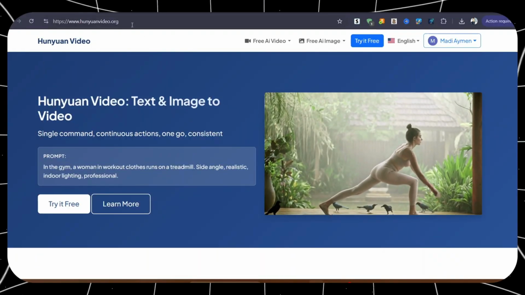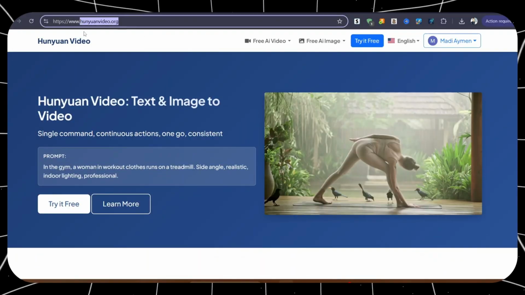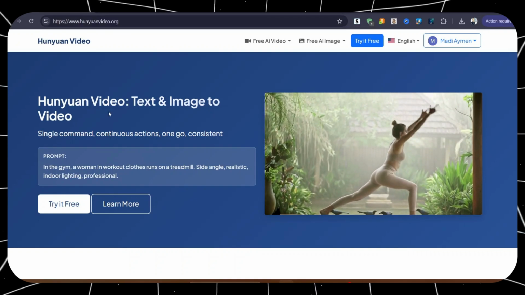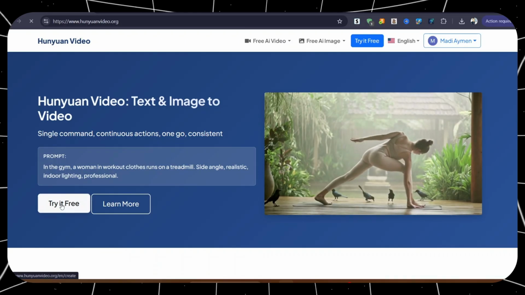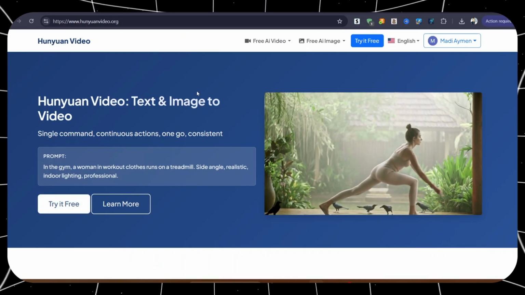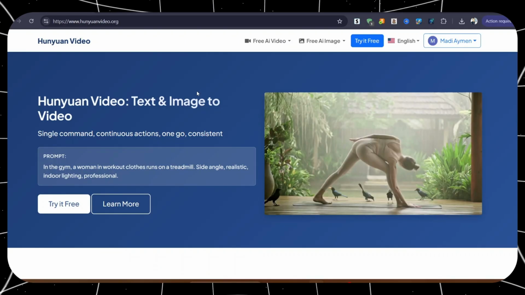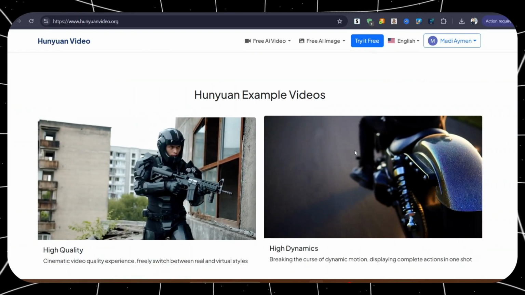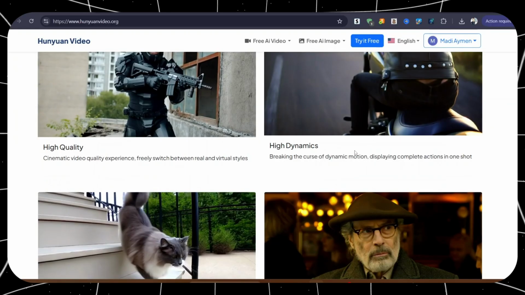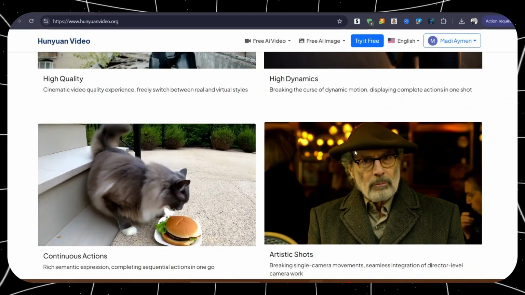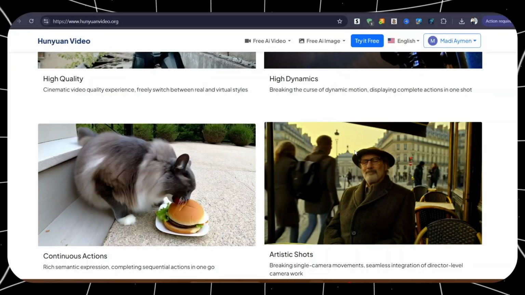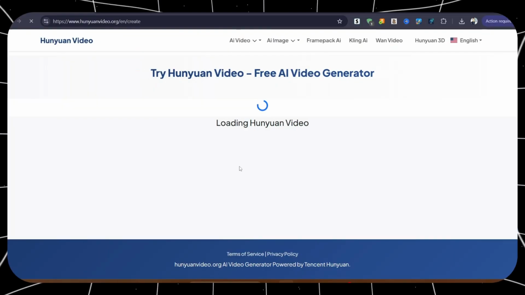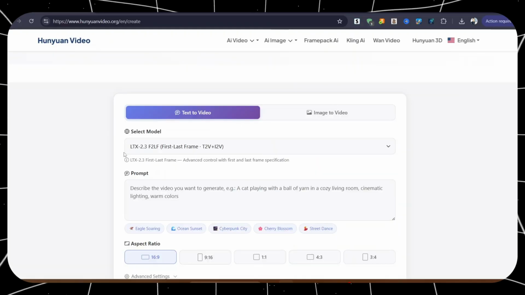So firstly, all you have to do is open your web browser and go to HunyuanVideo.org. You can find the link in the description. Just click that to head straight over. Now this website gives you free access to their 13 billion parameter AI model without needing a heavy gaming PC to run it. When you land on the site, just hit the try it for free button to open up the main video generation dashboard.